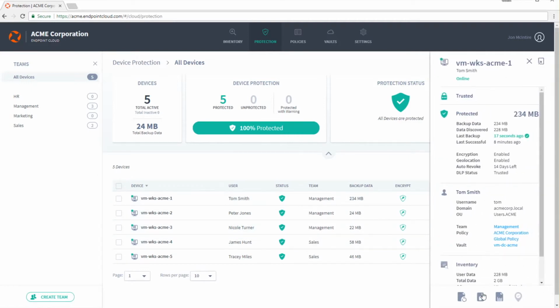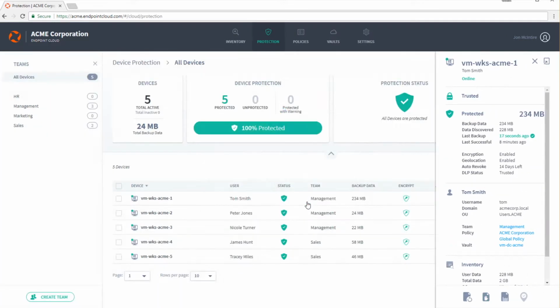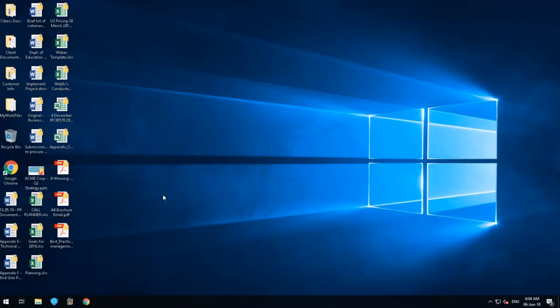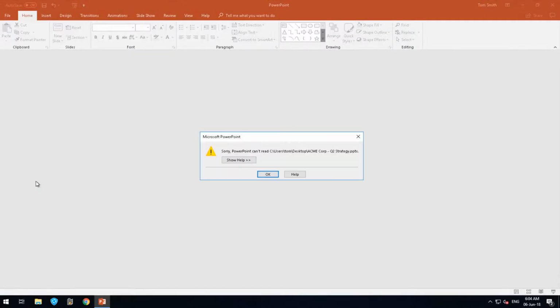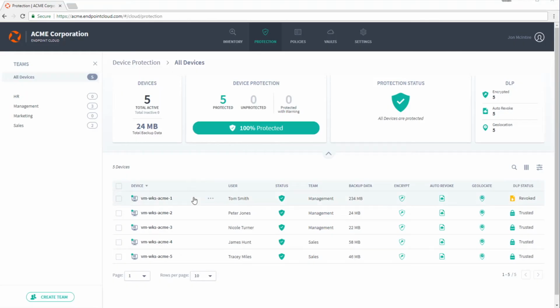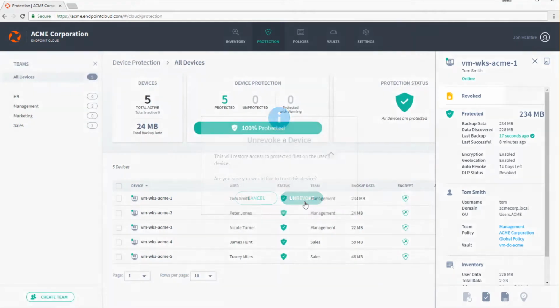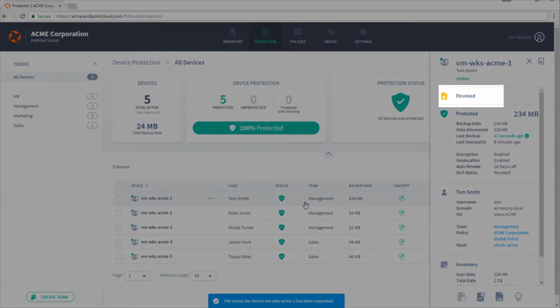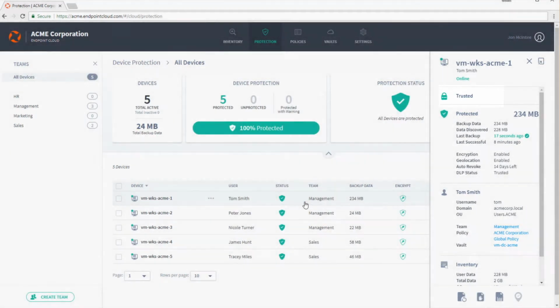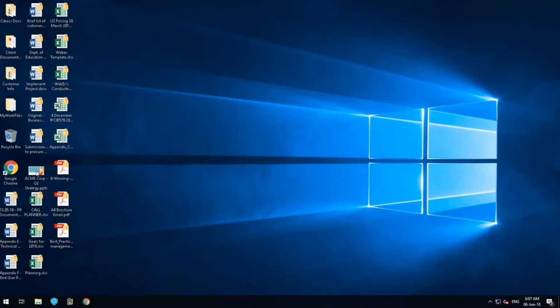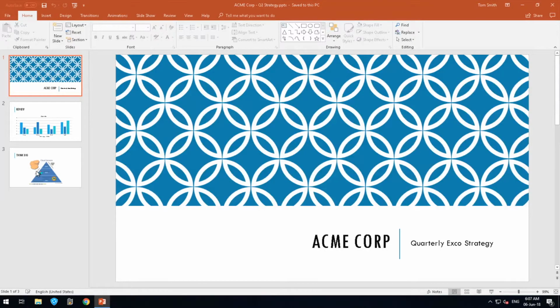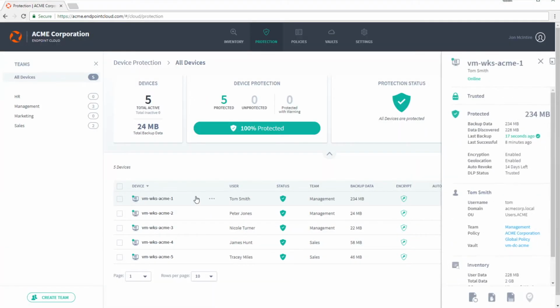I can also choose to revoke access to the data on that device. Returning to the endpoint and trying to open that PowerPoint file again, you can see I can no longer open that file. It is of course very simple to unrevoke that device, which will give access to the file. You can see that immediately I'm able to open the file after I unrevoked access.